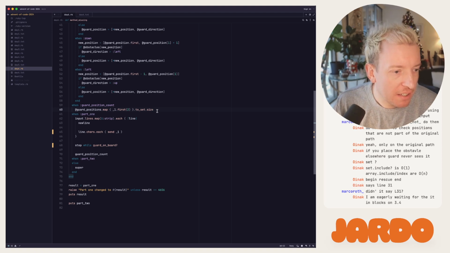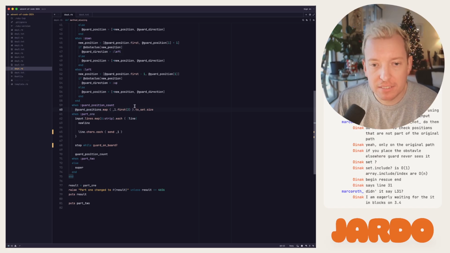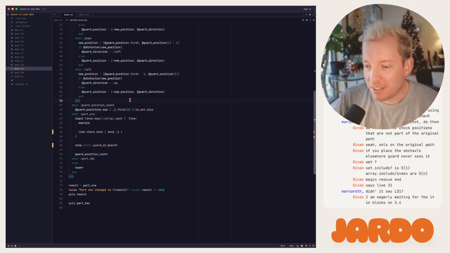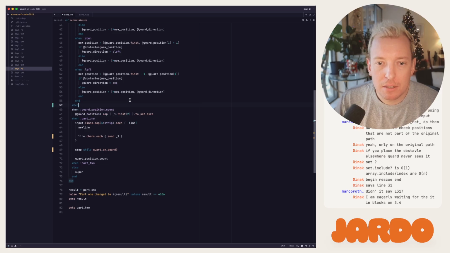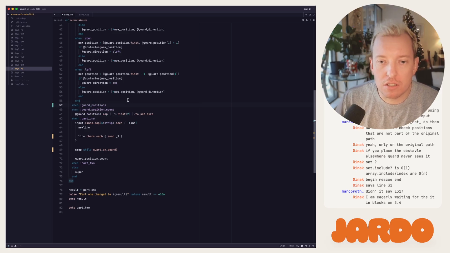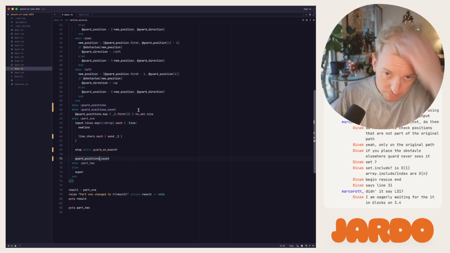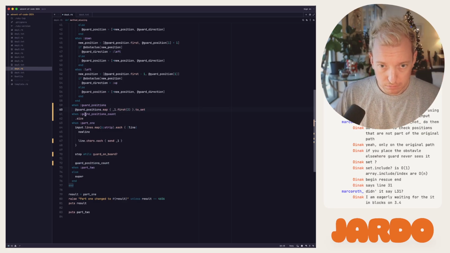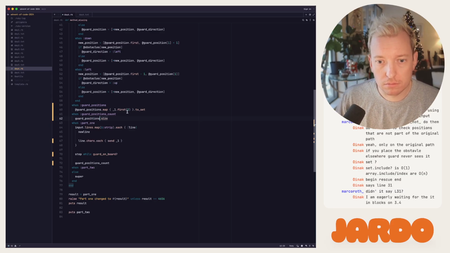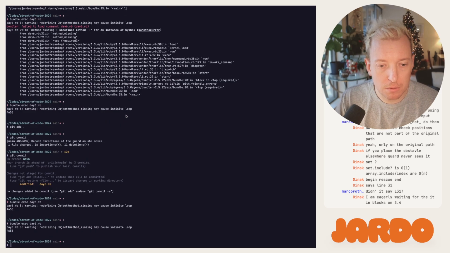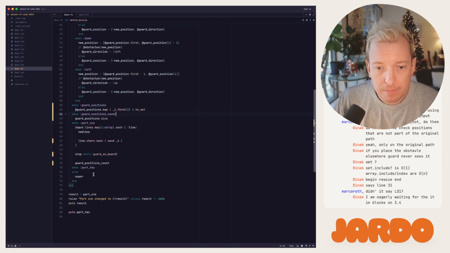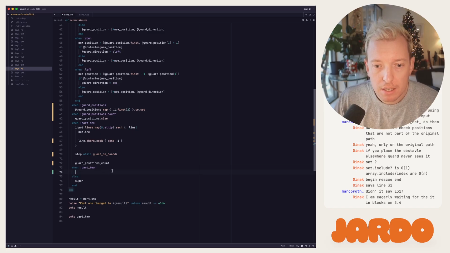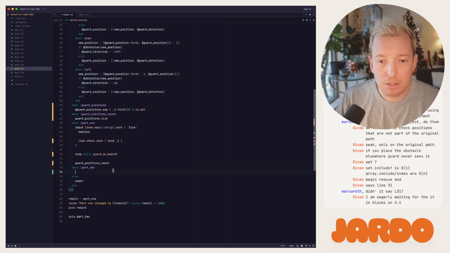For the it in blocks on 3.4, yeah, I've tried to use it a bunch of times already. Let's say when guard positions, let's change this to plural, guard positions count. Okay, that should still work. Part 2 is printing nothing. So we need to do part 2.